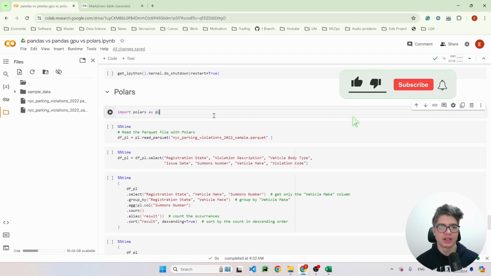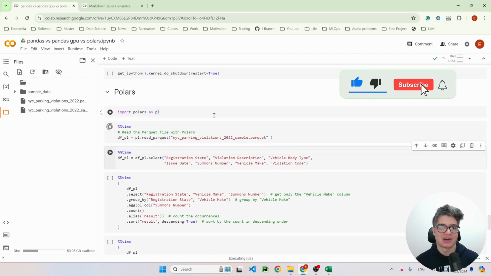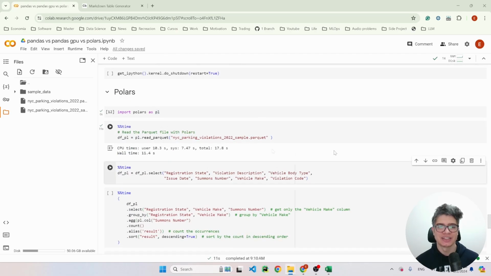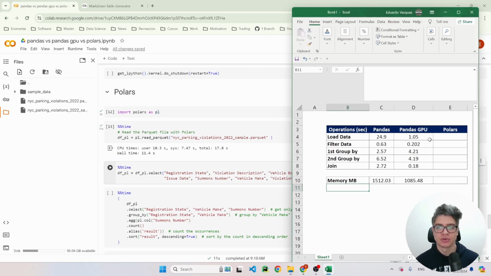Let's import polars and then let's load the dataset. Let's see how long it takes. It's very important to point out that if you use polars, you will need to change your source code because it has different functions than Pandas. In this case, we can see that it took 17.8 seconds to load the dataset using polars. So here we can see that polars took longer than Pandas GPU, but less time than Pandas, which is very interesting. And now let's go to the second operation, which is filtering the data.